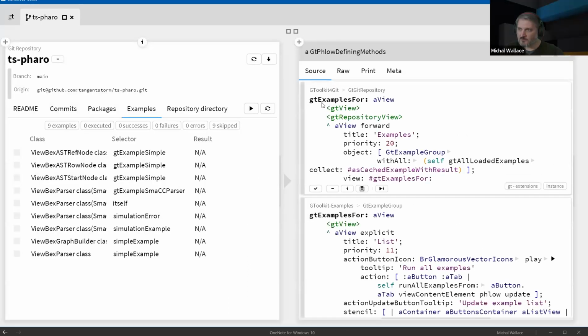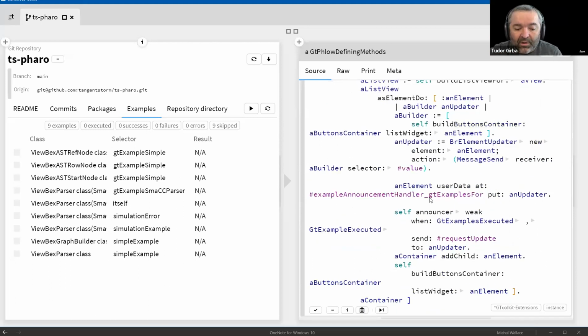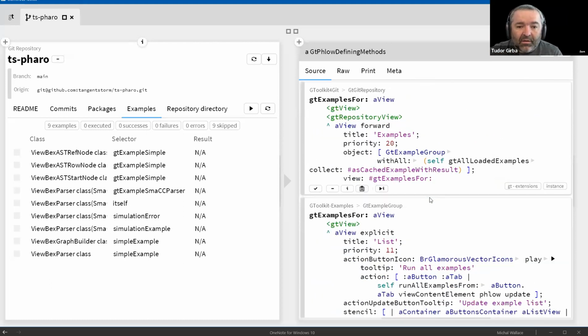Okay. So what you see now, this is the definition of the view. In fact, it turns out that this tab here is like an inspector definition, but it also appears in an extra tool. So you see in the top here, this is a GT view here.